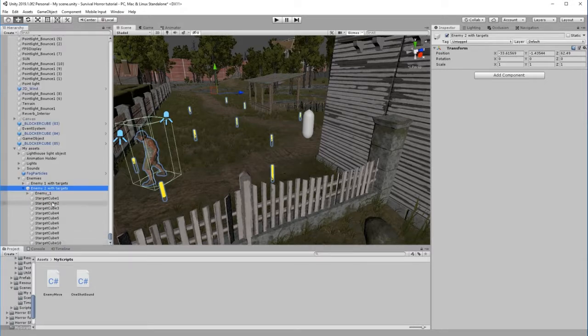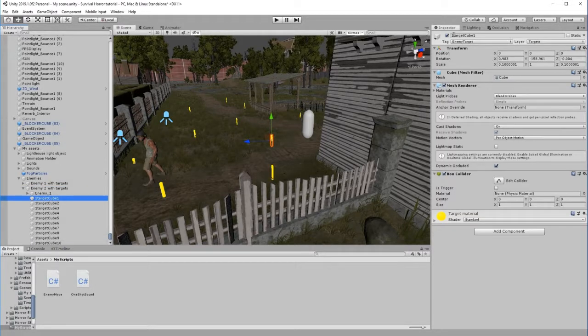Obviously we've got all of our targets. We do need to change the name of those. Okay, very important. So obviously that becomes 2 target cube 1. Make sure that you press enter in order to register the change there. Okay, 2 target cube 2, 2 target cube 3, etc. I will allow you to do that in your own time. You don't really want to watch me doing that for ages.